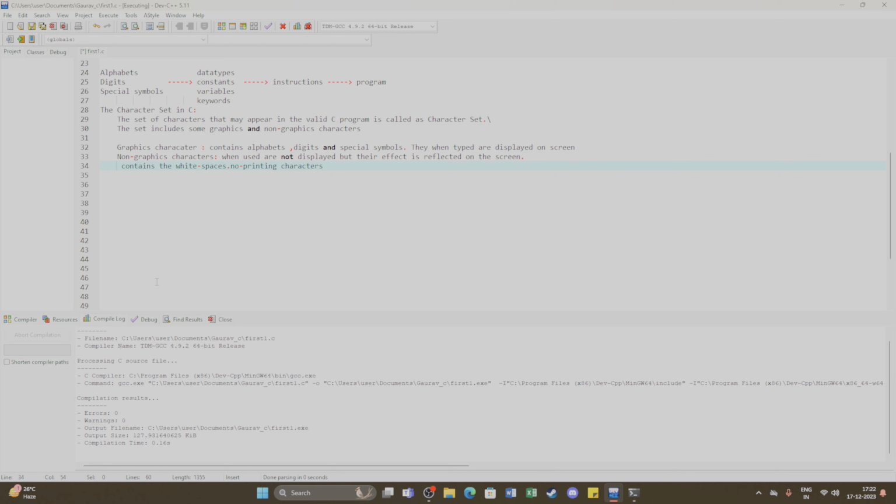So with this instruction, the computer takes certain action. So they are always represented by an escape sequence. Escape sequence means what? Which is having a backslash before that character. That is an escape sequence. For example, here there are certain non-graphics characters which are used here.